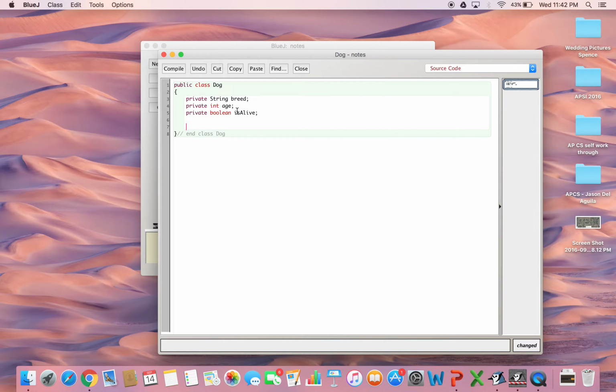But the first kind of constructor that we're going to write is a default constructor, which just initializes everything at its base case. So like the breed, I'll just put nothing there because it's a string. For the age, I'll put 0, and for is alive, I'll put false. That's just to initialize it as dead. It's a dead dog. I think it's funny. I guess maybe you might not.